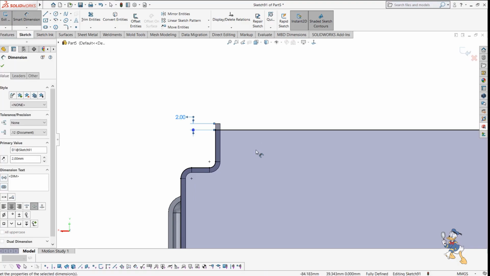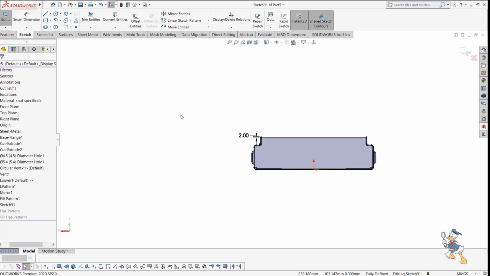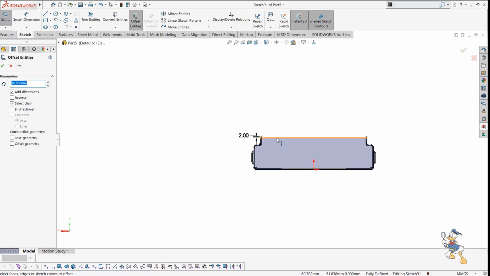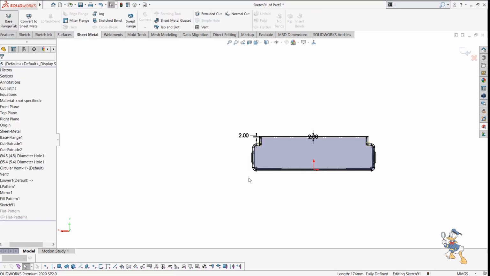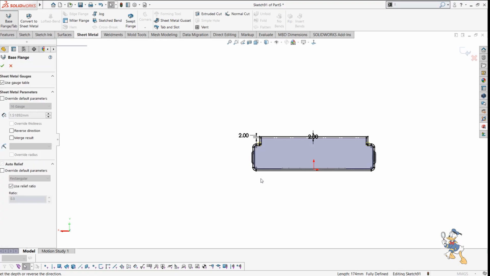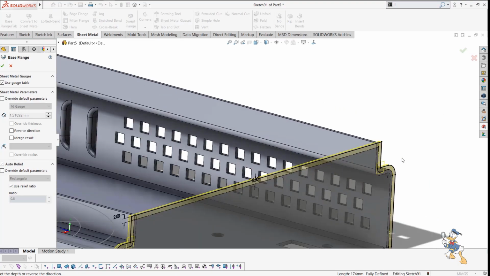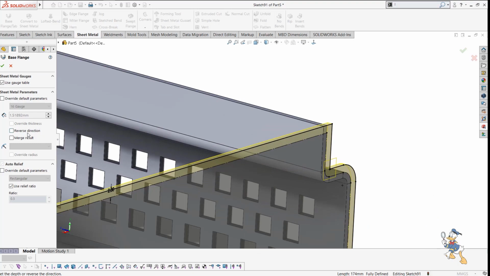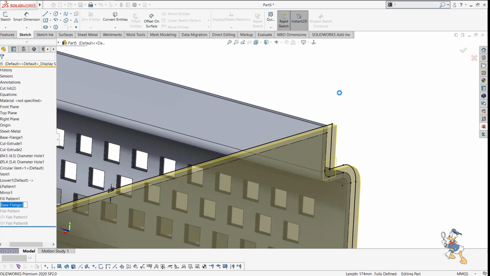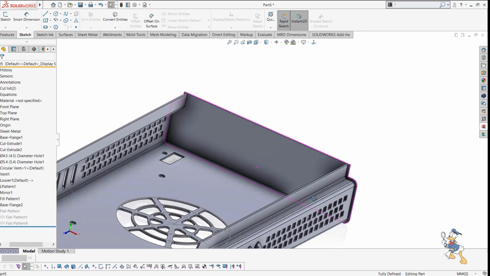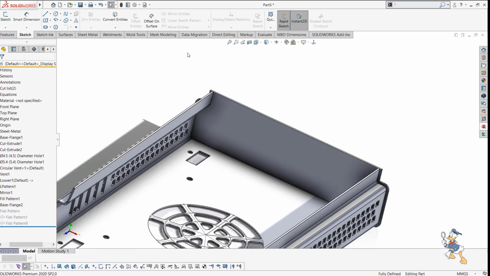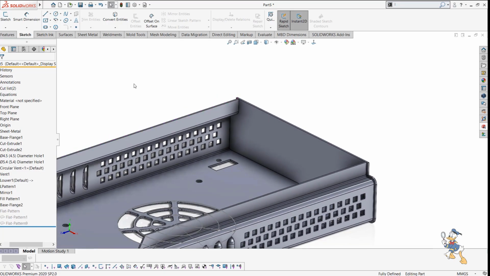So I just need to make this sketch right now, and suppose I need to use an offset feature over here, making the base geometry construction, and the offset would be like 2 mm. It is okay for me right now, and I just need to generate a base flange feature over here because I need to cover this part from the back side, and in the reverse direction I just need to generate this flange feature. And now a new part is developed over here in a minute only.